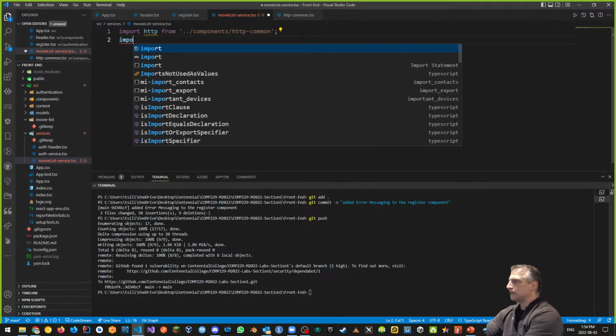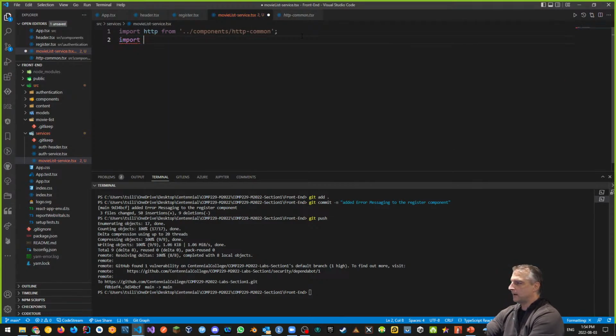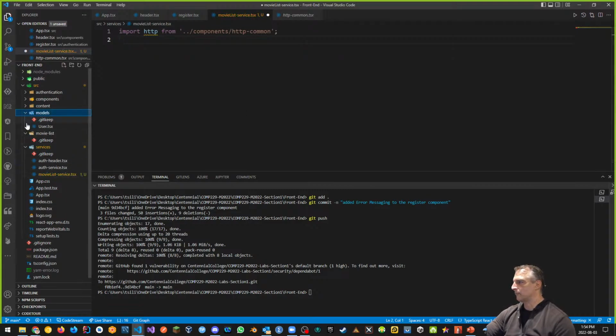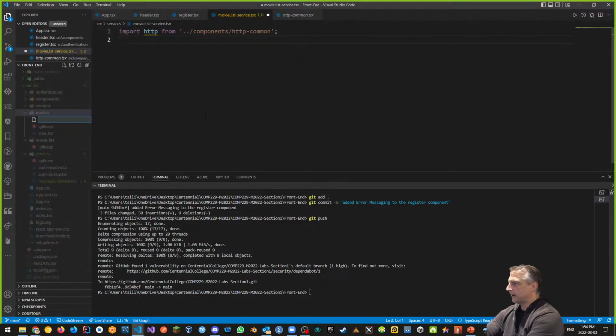Next, I want to import the movie list model, but I don't really have a movie list model right now. So let's create one before we move on. Under models, all we have is our user, and it'd be nice if we had our movie, because that's what we need too. So in models, we'll make a brand new file, and we'll call this the movie model.